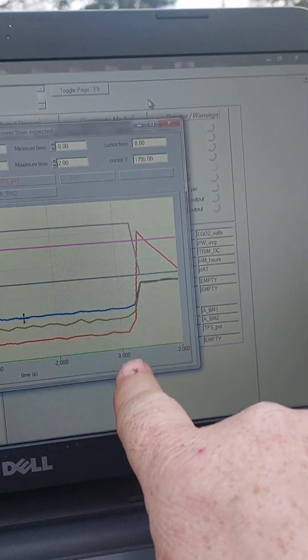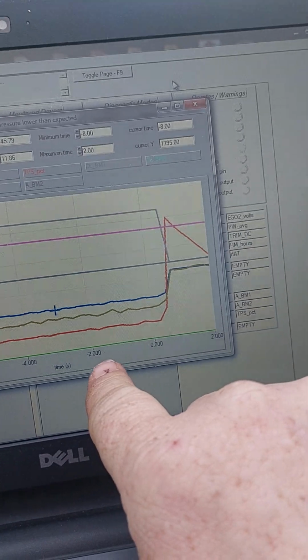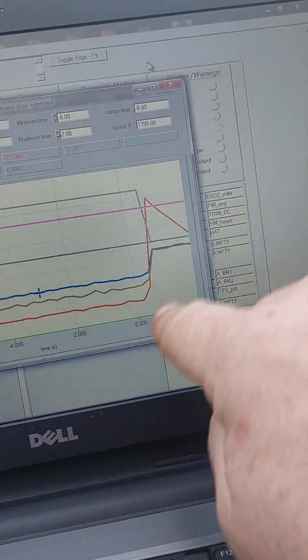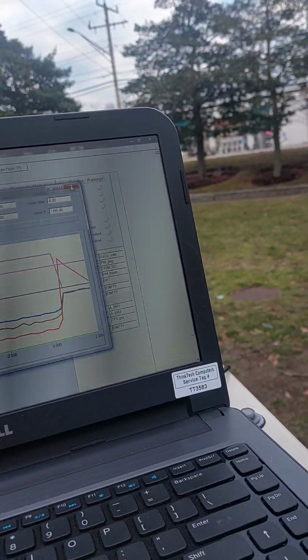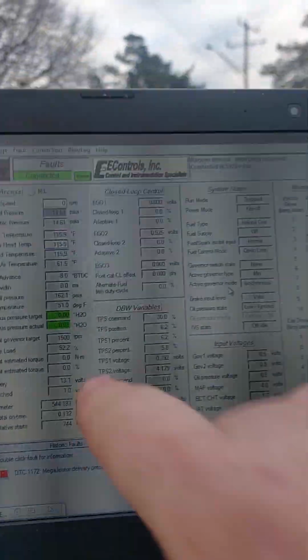You can see this is 0 right here. This is 2 seconds before the fault. This is 2 seconds after. So that's where the fault's occurring, right? So these are the gaseous pressure targets.